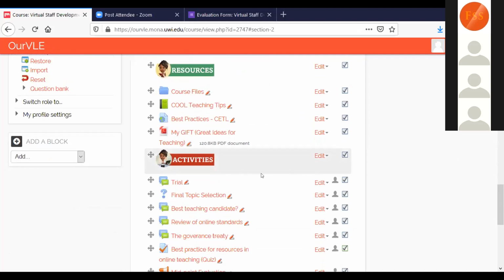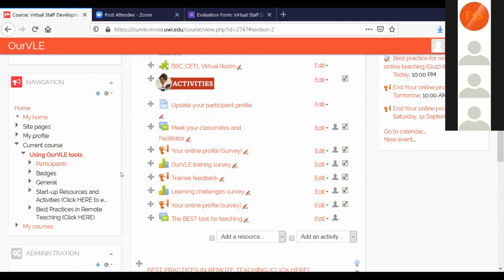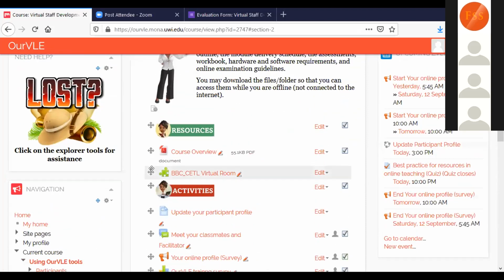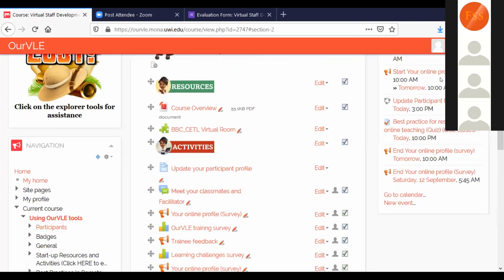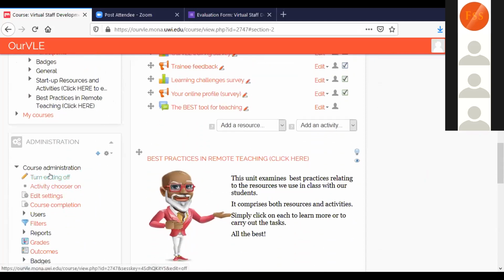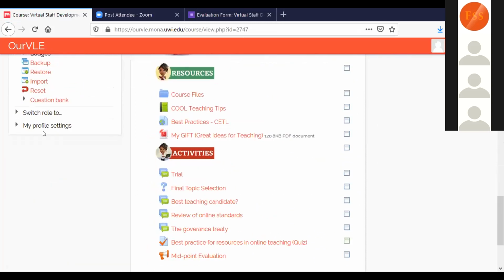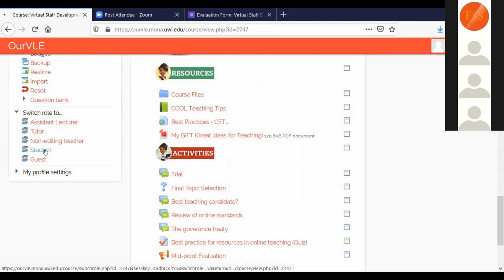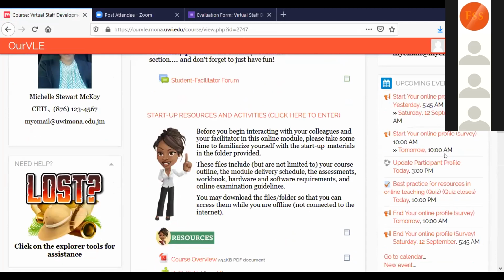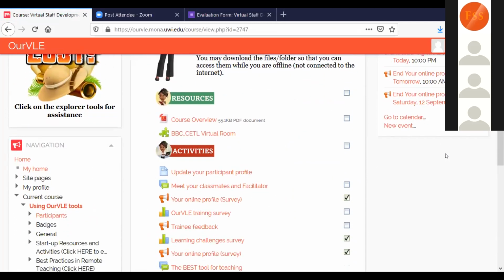Yes, I am. Good. Kellyanne is asking how you get the checkboxes beside each resource or activity. All right. So the checkbox, I love the direction this is going because this is having us address exactly what you want us to do. So the checkbox, I'm going to turn editing off and view this as a student. So switch role to student. The checkbox is there as a completion task.